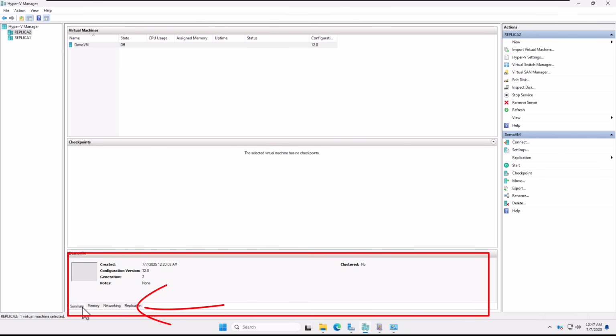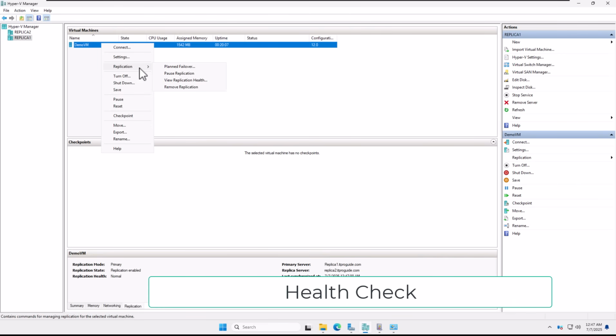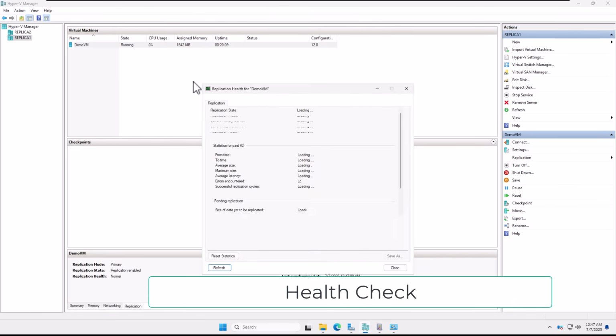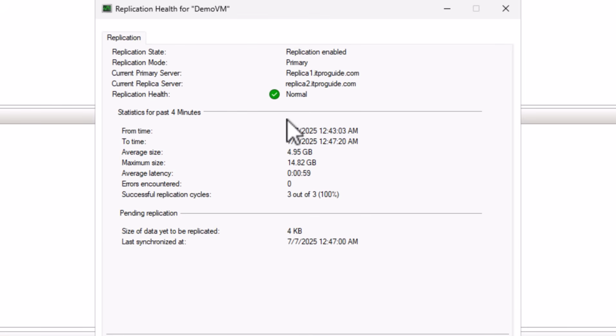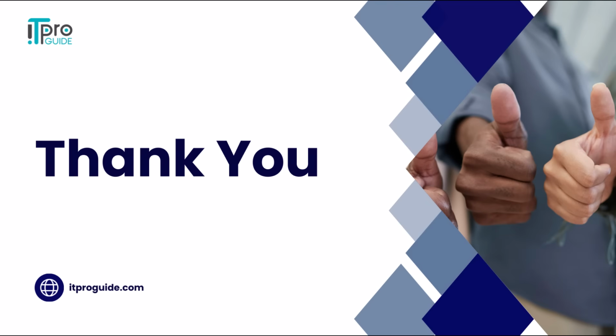You can also see the health checkup by right clicking the virtual machine, then View Replication Health. It will tell you when it replicated last, the status of the replication, and the primary server and the secondary server. And also you can reset the statistics so that it will give you new health results.